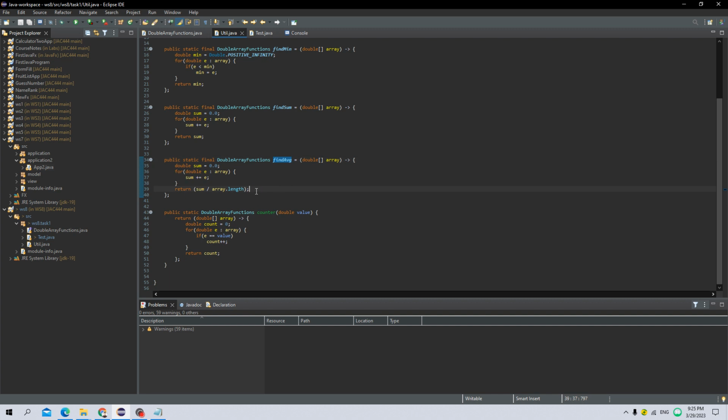Lastly, we also have a static function called a counter. This counter takes a double value as a parameter and it returns a lambda expression. This lambda expression takes a double array as a parameter, and we're counting how many times the value occurs in the array, and return the number of times, or the count numbers. So that's pretty much for the utility class.